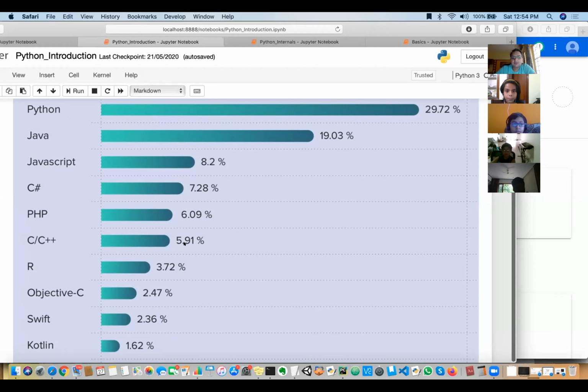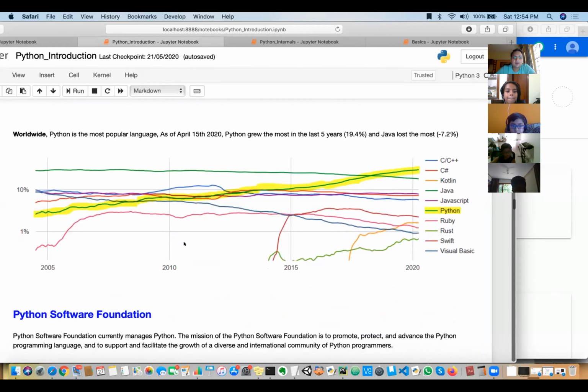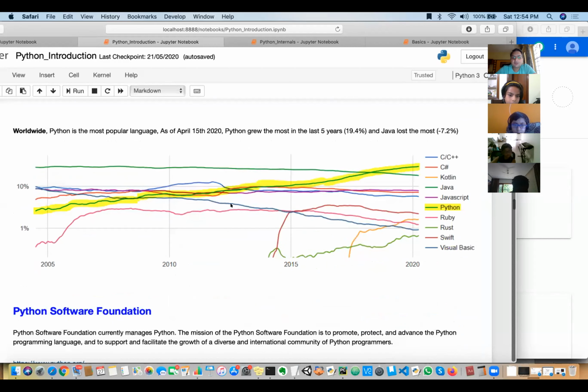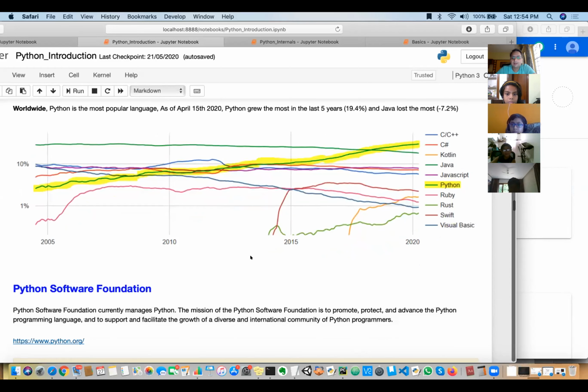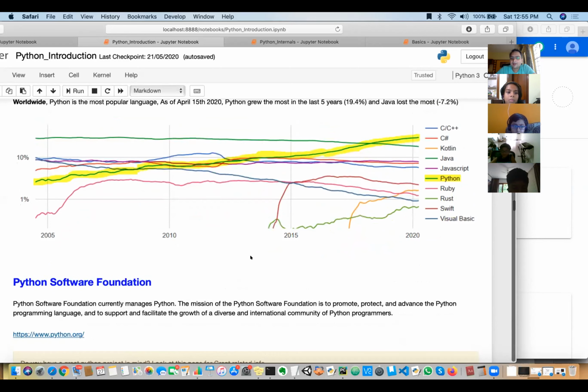So these are different programming languages. You will get more familiar with them later. If you see this yellow line, this is the Python line, and in 2005 there were only 2-3% of people using Python, but when it came to 2020, almost 15% of people in the world use Python. I see 29% showed over there. Yeah, right. So this is the trend line.